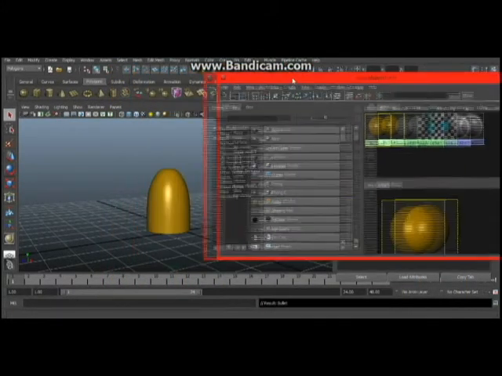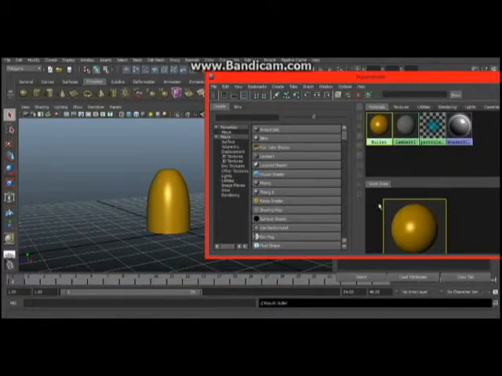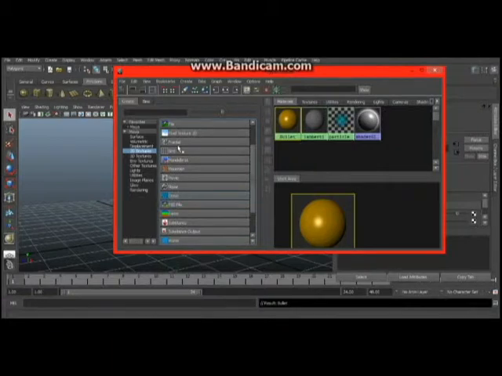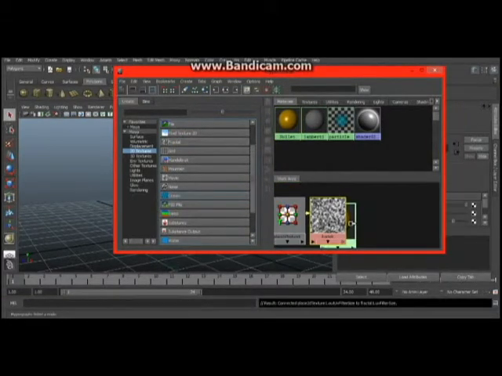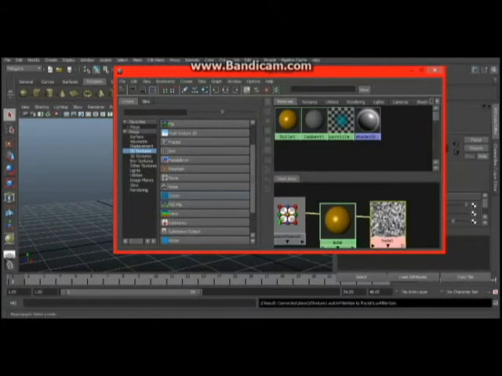Now our bullet is yellow, but I kind of like my bullets to have a little bit of texture, so I'm going to go to 2D textures, and I'm going to select fractal right there. Just click it, and it's going to come up. I'm going to move it right here. Now I need to add it to this node right here.